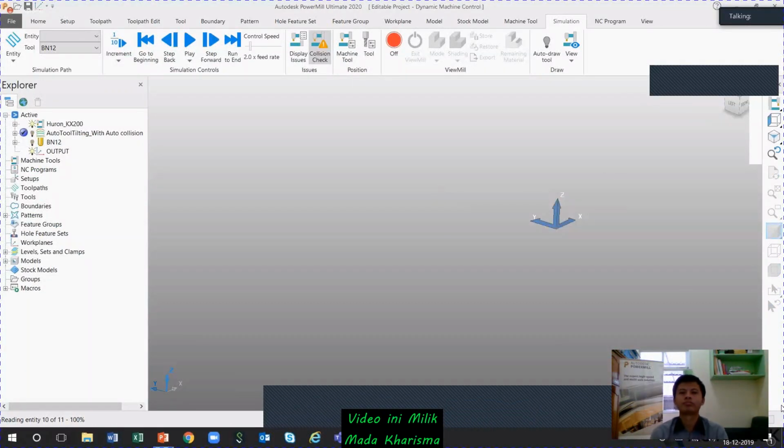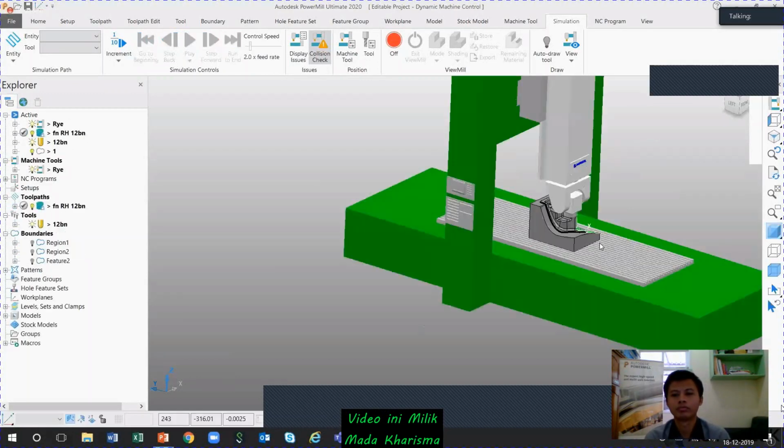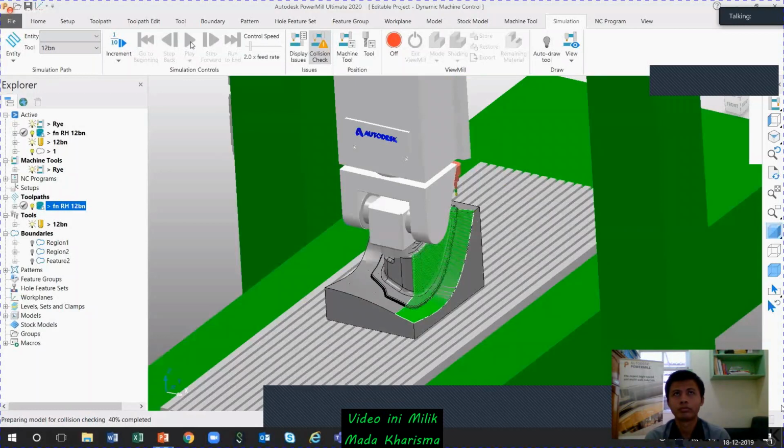Okay, here I'm just running the simulation very fast. Okay, simple tool axis is vertical. So when you switch on here, yeah, collision will take place. So what you have, we can do it here.